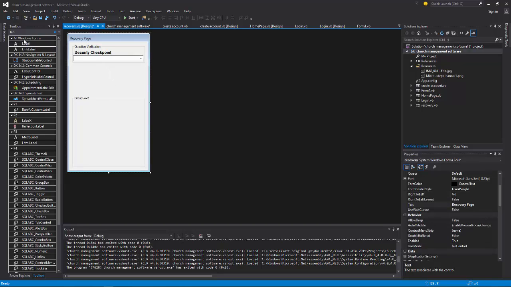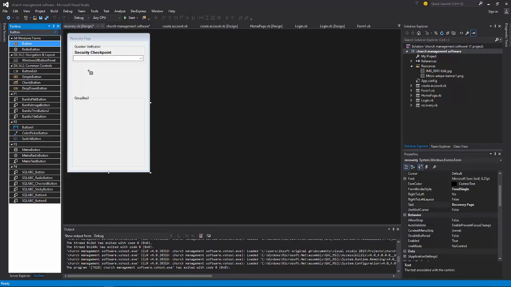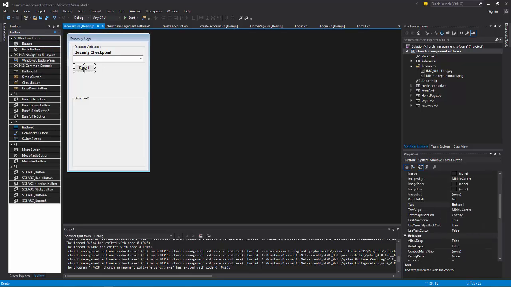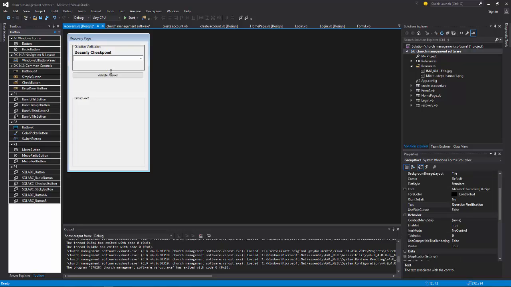So let's add a button which will validate the account for us. Let's call this validate answer. Validate answer. So let's bring this down a little bit, and then let's bring this down as well.